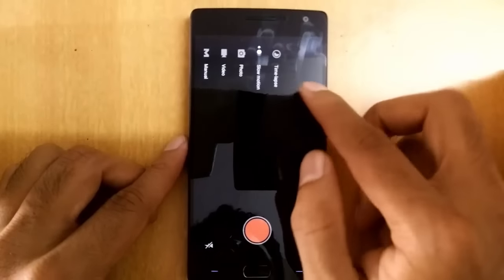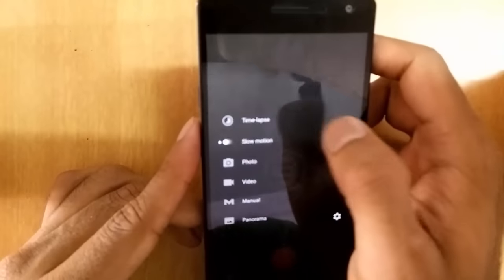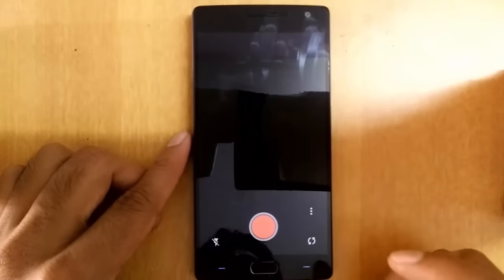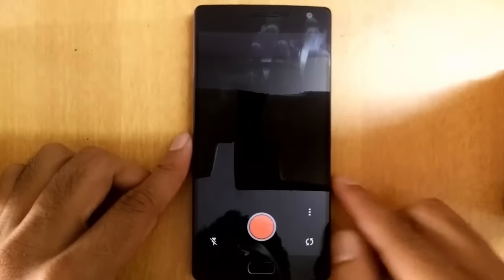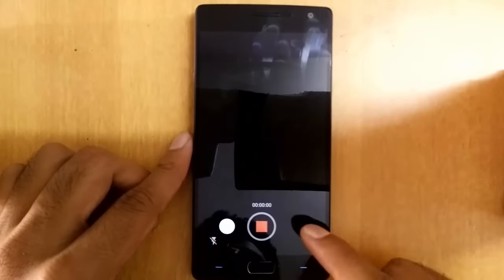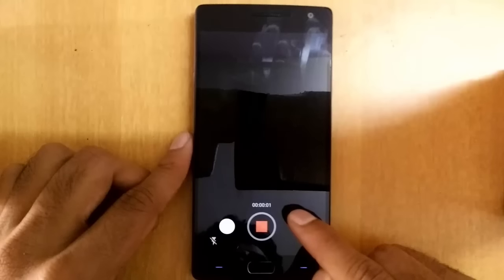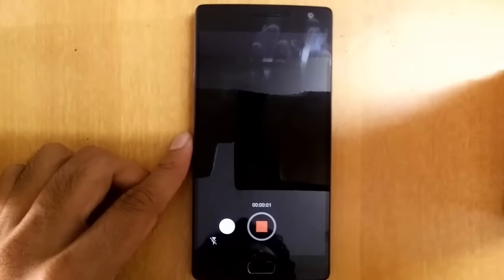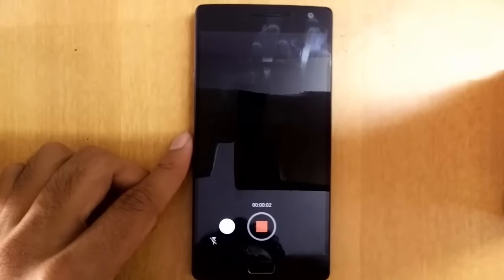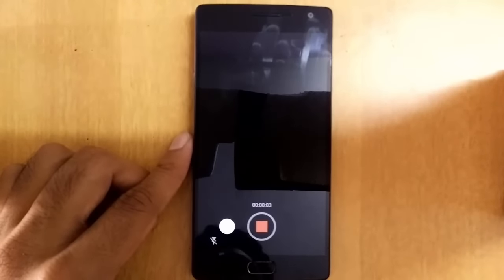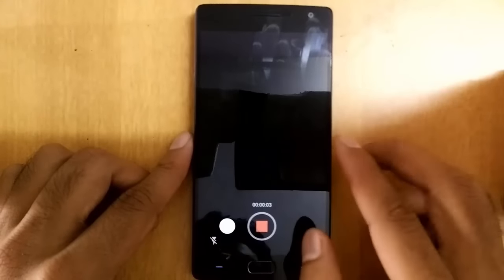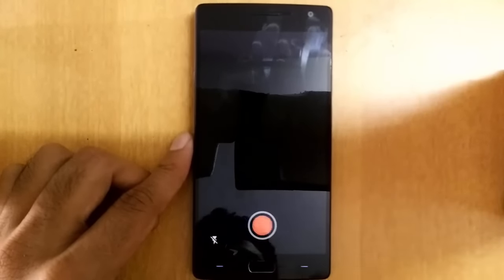So first of all, let's talk about the time lapse option. What time lapse basically does is capture a picture every 3 seconds. If you press the record button, you can see it's still not loading. Now you can see one. After 3 or 4 seconds it takes one picture. Combined over a long time, you can make an awesome time-lapse video. So that's about the time lapse.